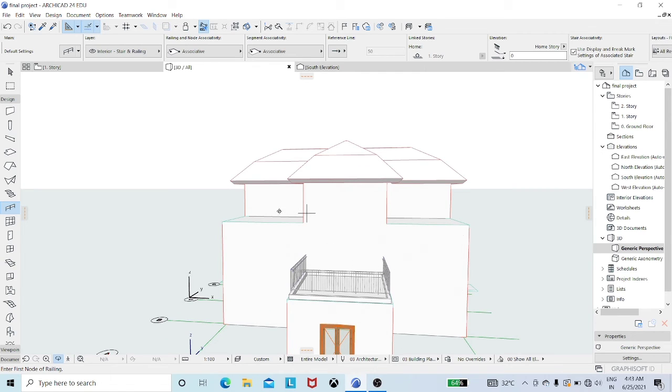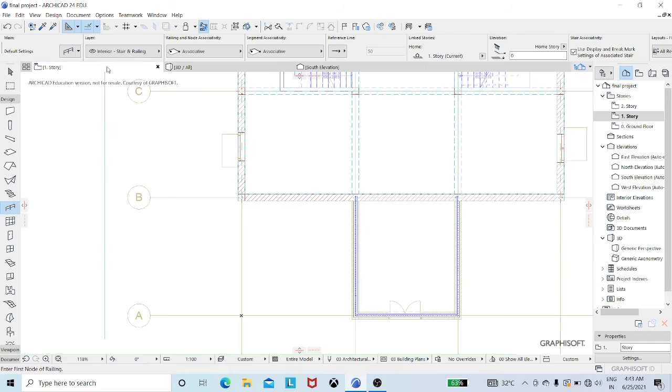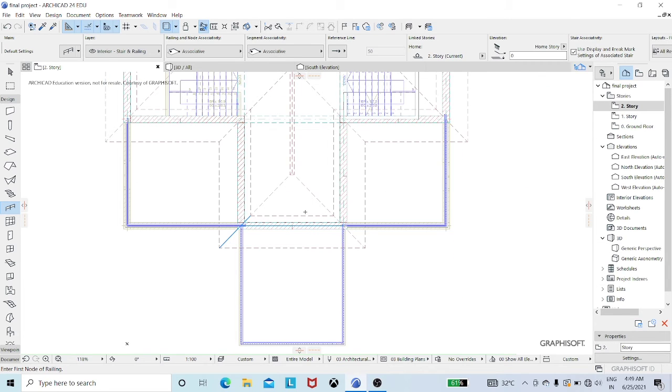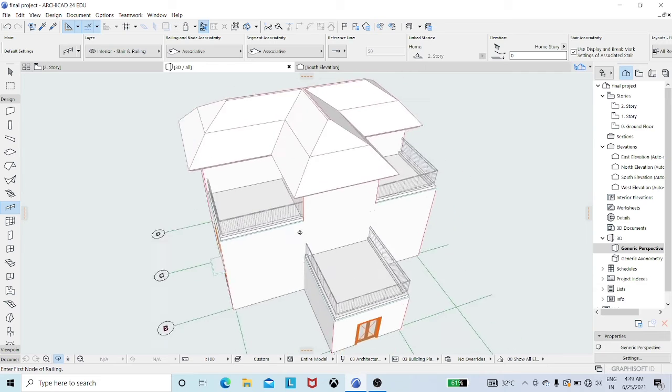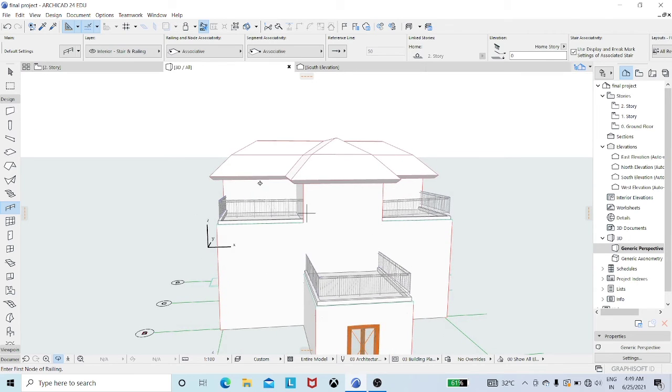In the similar way, we have to create a balcony and railings for the remaining two open areas. Switch to 2D window and create those also. After creating balconies for the remaining open area, switch to 3D window to view our balconies. In this way, we can draw balconies in the remaining areas also.